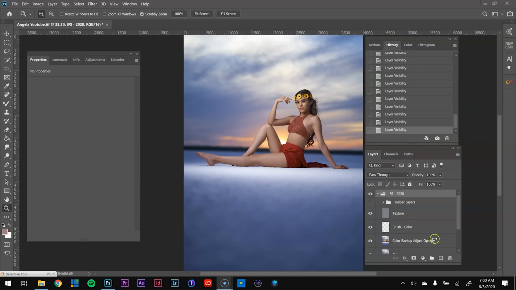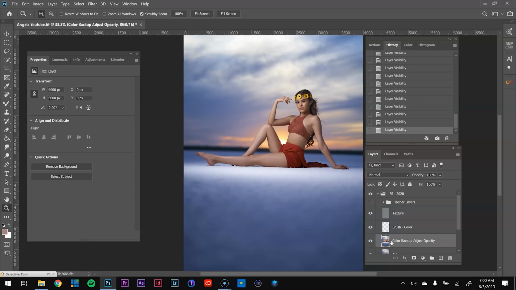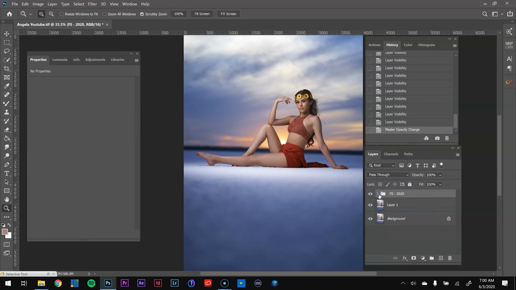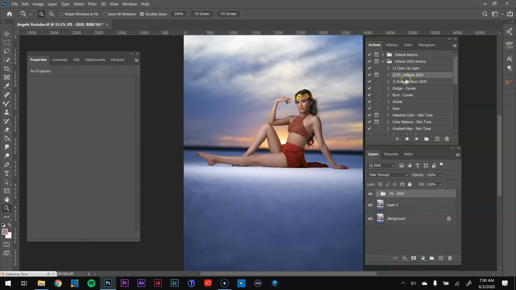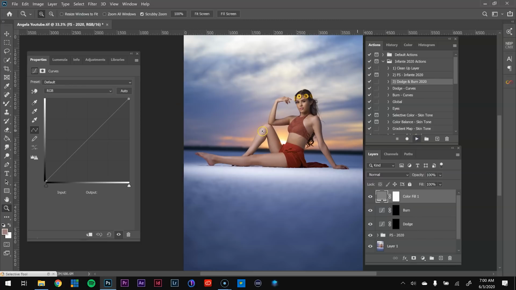Before we do get into dodge and burn, I also want to make sure on my color opacity backup layer, it's always a good idea to reduce the opacity just in case you went a little bit too far. So I like to go anywhere from like 60 to 85. In this specific image, I think 85 is going to look good. So I'm going to go ahead and close my frequency separation. I'm going to go back to my actions and I'm going to run the dodge and burn 2020 action that I have.